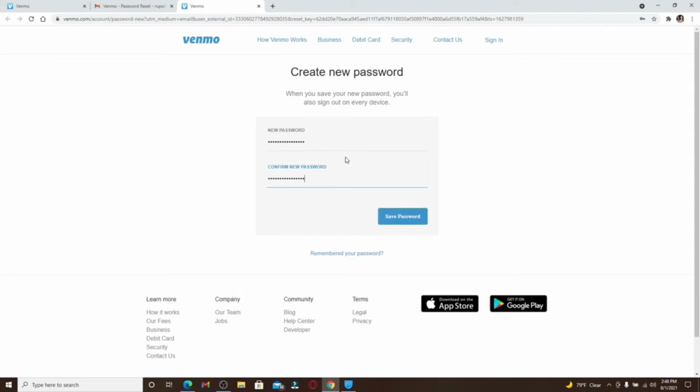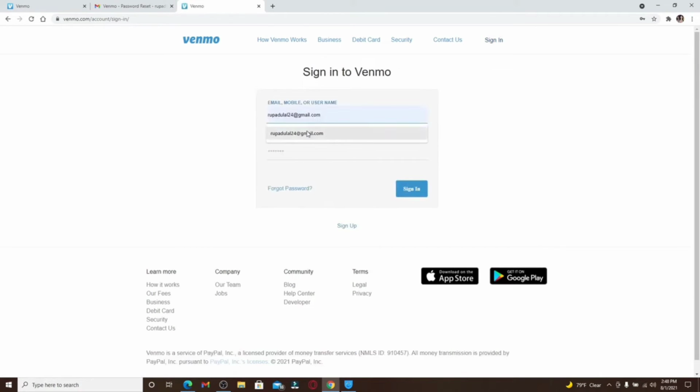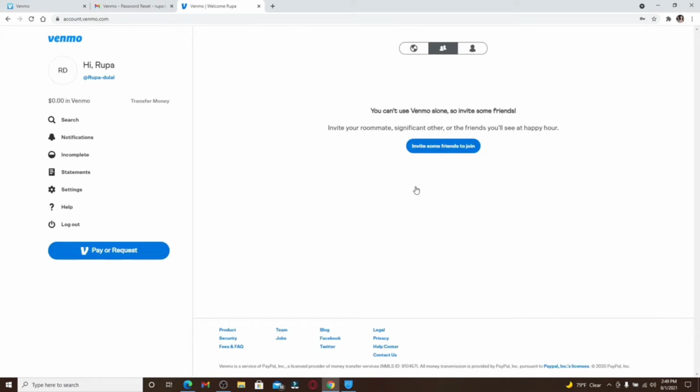After you're done typing in your password, click on save password and you have successfully reset your password for your Venmo account. Next time you log into your account, make sure to type in the new password that you just created in order to log into your account smoothly. After you're done entering correct credentials, click sign in, and there you have recovered your Venmo account.